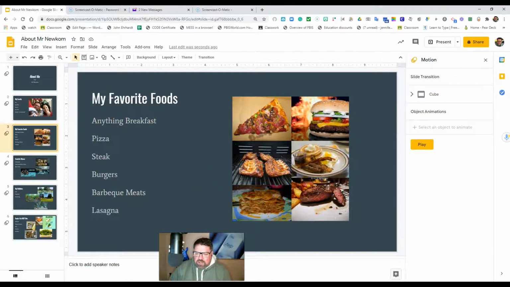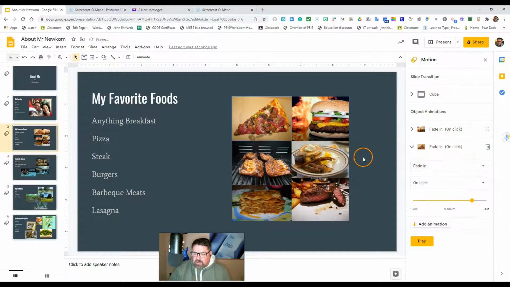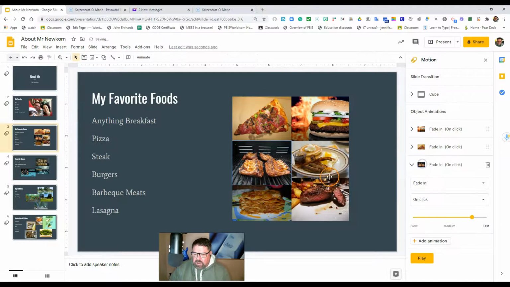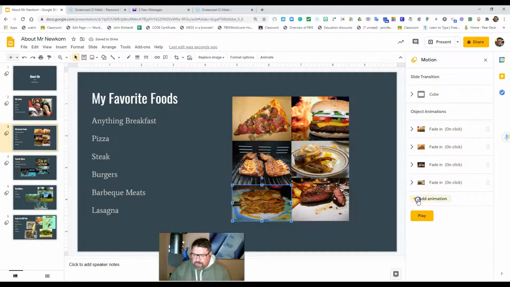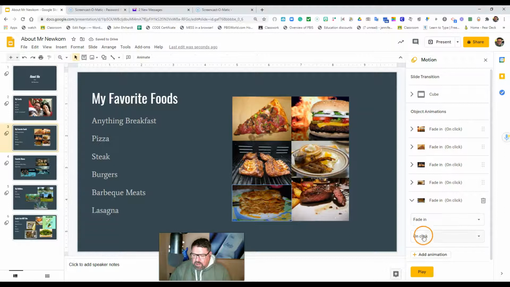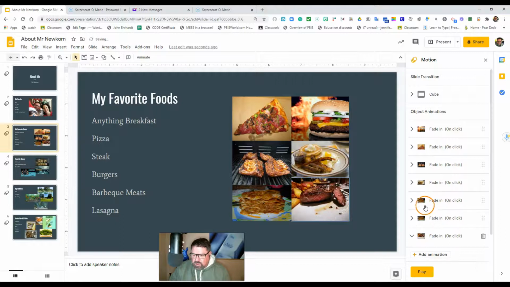And let's animate this. So let's go to add animation. And we'll just leave it fade in. And we'll click the next one, add animation. Click the next one, add animation. Next one, add animation. So you see the tiny pictures of my pictures. And add animation, and then the steak. So it should be 6. 1, 2, 3. Oh, I must have done one too many times. I have this one twice. So I'm going to click it and press the trash can.